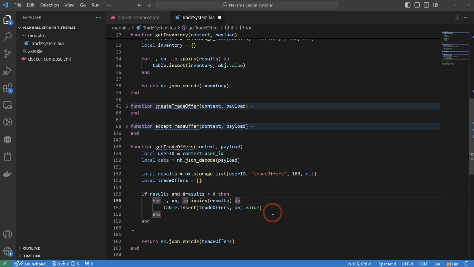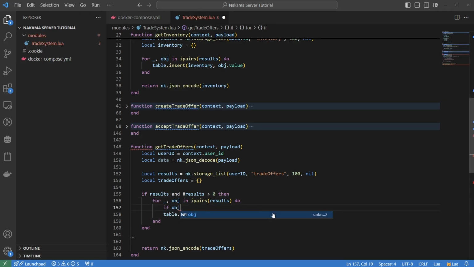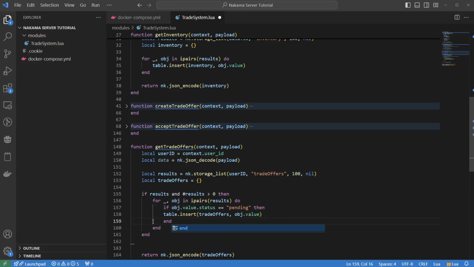And I'm going to go ahead and check if obj.value.status is equal to "pending", then we will go ahead and do this. And that's going to make it so that we only get back the pending objects. We don't get back all of the objects. We only get back the pending ones that matter.